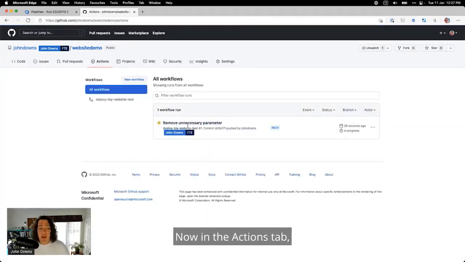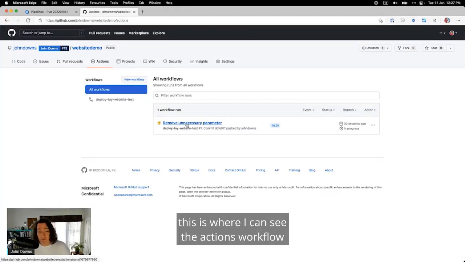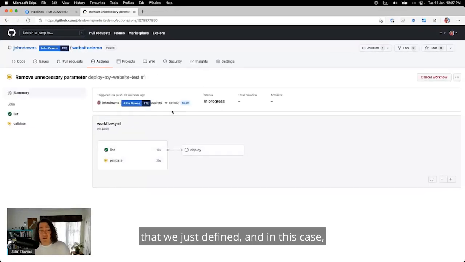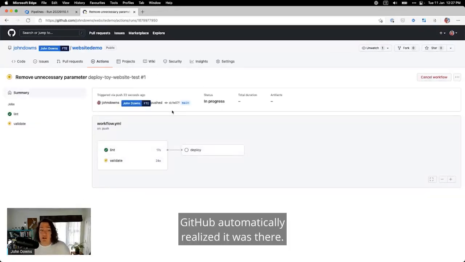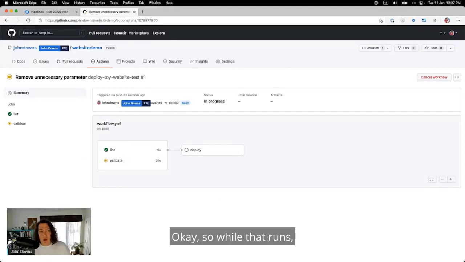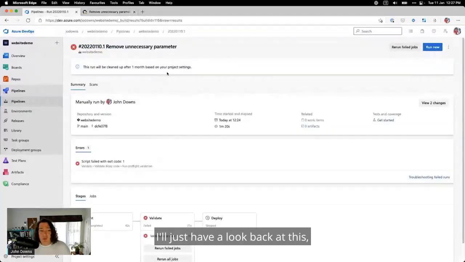Now in the Actions tab, this is where I can see the Actions workflow that we just defined. And in this case, I don't actually have to register it. GitHub automatically realized it was there. Okay, so while that runs, I'll just have a look back at our Azure Pipelines pipeline run.